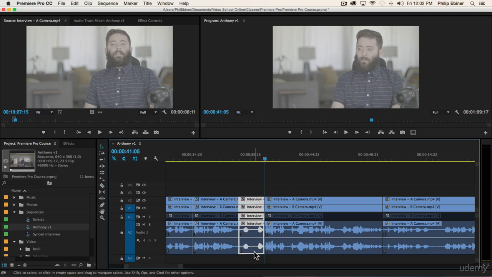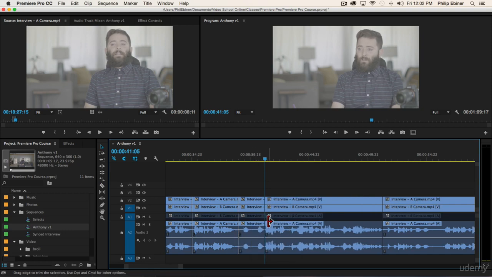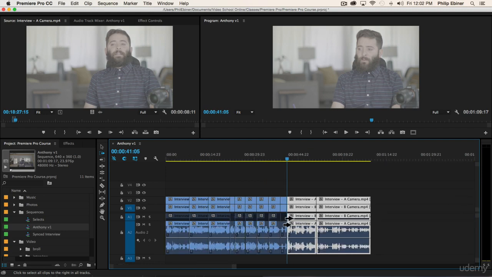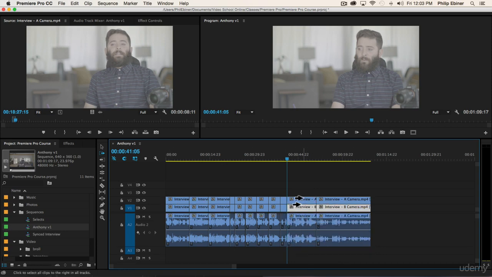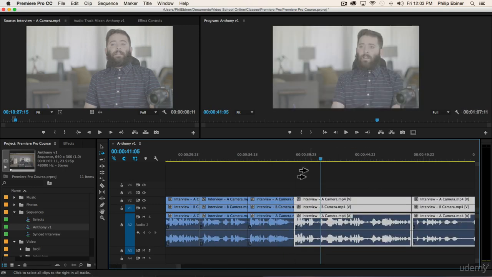Another way, instead of selecting these, deleting, selecting this, and then deleting, another way to do basically the same thing is press A on your keyboard. A brings up the track select forward tool. If I click on my timeline, it chooses all of the layers to the right of where I click. If I want a single layer, I can press the Shift button, and it will select a single layer and whatever audio is attached to it. But I can use this to select everything to the right and just drag it over to the left.